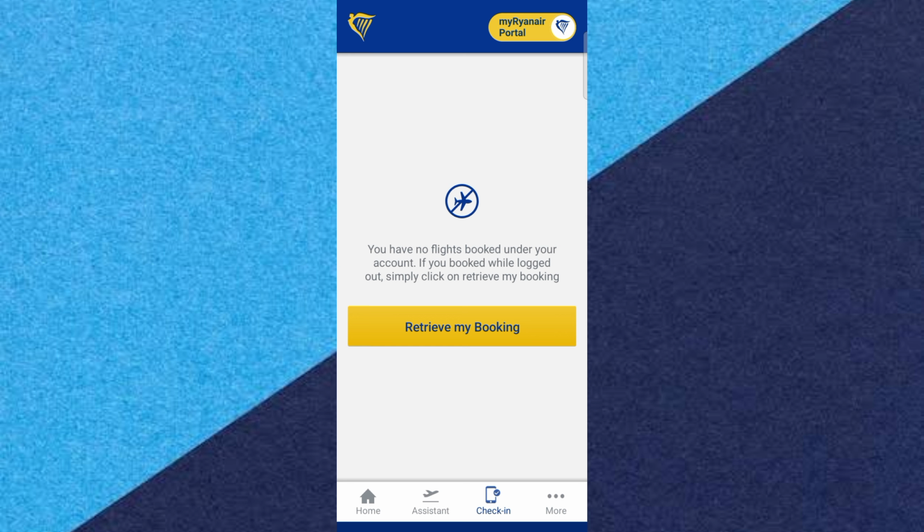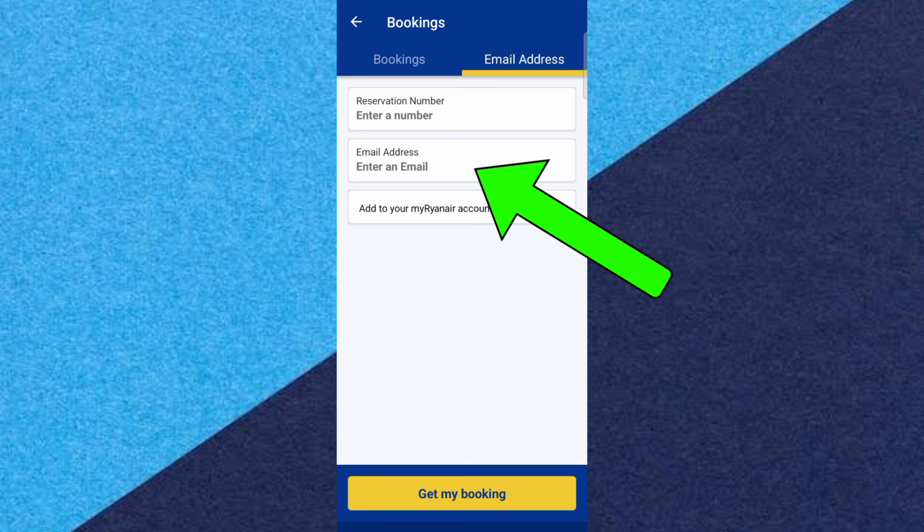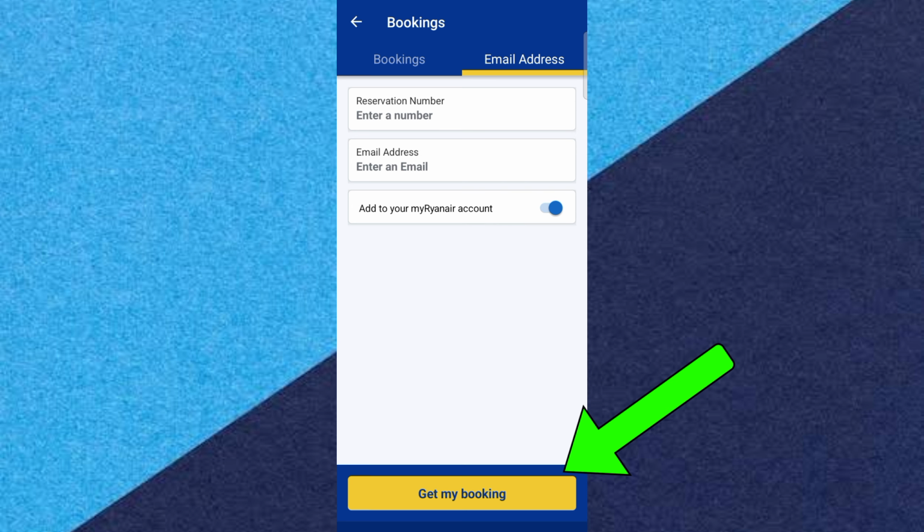Can't find your booking? Tap on Retrieve My Booking. Enter your reservation number and email address. Then tap Get My Booking. Your flight number will now be displayed with your booking details.